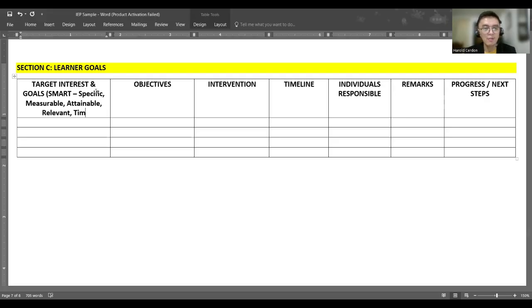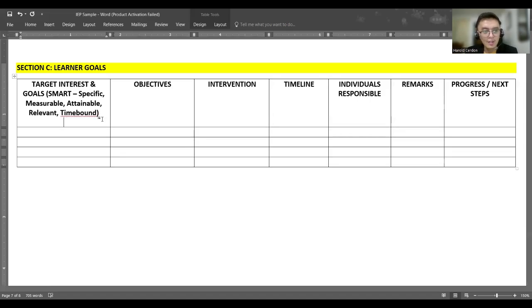Then P stands for time bound. Remember that this IEP is to be implemented for 1 year or for the school year. So make sure that your goals are achievable within that time bound, within that time limit or time duration. Okay, so having that said, let's proceed with stating the target interest and the goals. So ang target interest natin would be our target area, which is reading.